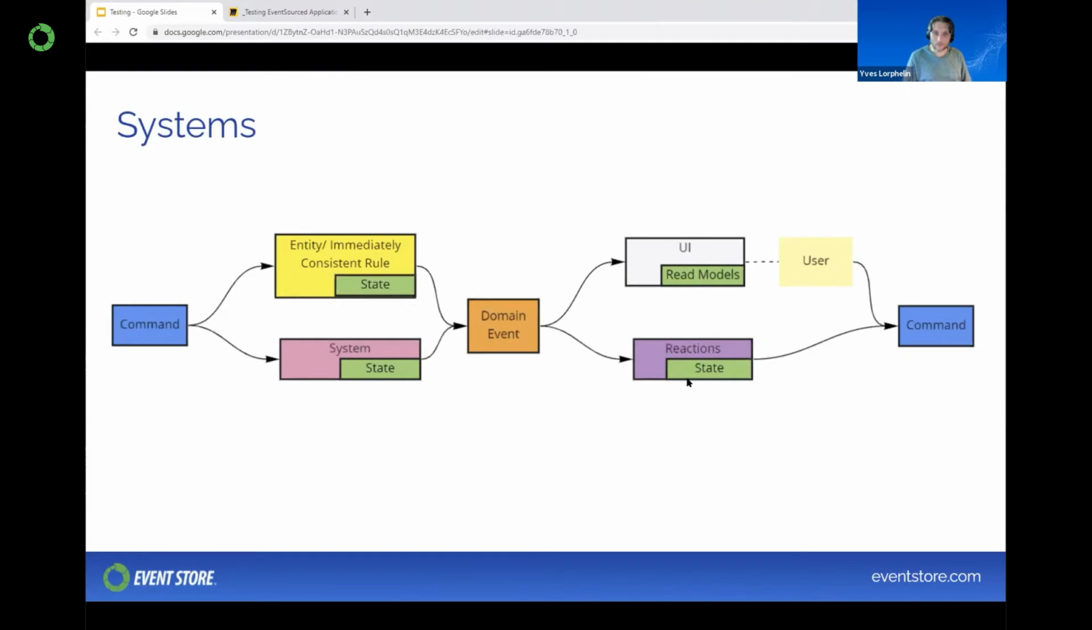And I have some reactions, so things that happen later. So something happens in my system, and then I need something else to happen somewhere else. Typical example, if a user registered or a user has done something in the system, please send a mail with the form to complete your registration, which is a simple form of reaction that you can have. So those are the different parts of the system, and we need to test them all.